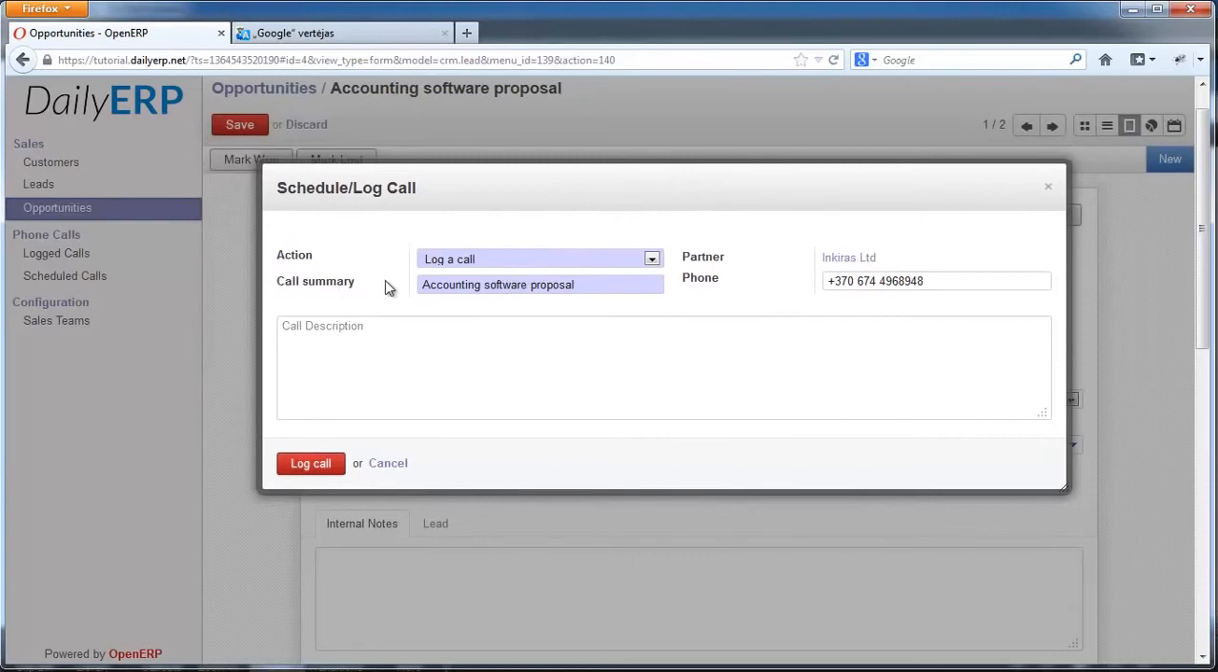Everything seems properly filled here. Action, it's a log call. I have already made a call and just want to write a note about the call. And the partner, Incurus Ltd, phone number I have called. Yes, I have called this phone number. And okay, call summary. Let's say we have discussed the technical features, how to implement the software for the client.